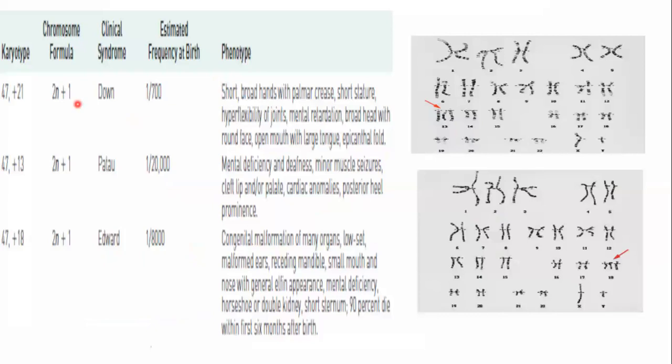These are other examples of trisomy. The first is Down syndrome, which we have already discussed, and the second is Patau syndrome. It is also represented as 2n plus 1. And the third is Edward syndrome. So Patau syndrome is autosomal trisomy of chromosome number 13, while Edward syndrome is trisomy of chromosome number 18. So these are some symptoms of Patau syndrome, which can cause mental deficiency and deafness, minor muscle seizures, cleft lip or palate, cardiac anomalies, and posterior heel prominence.